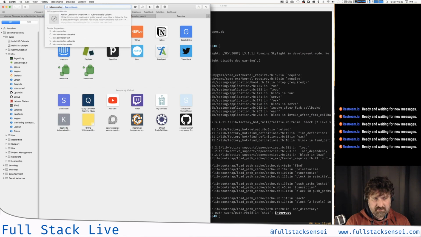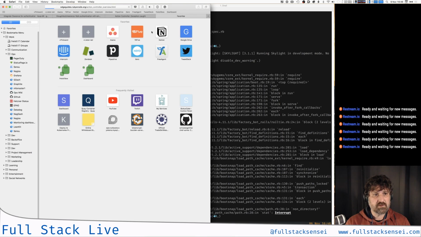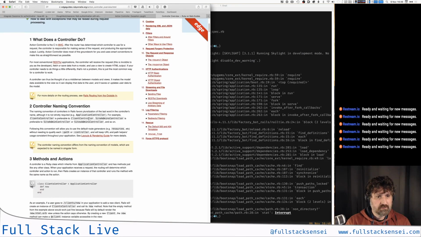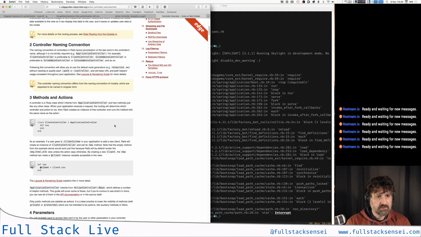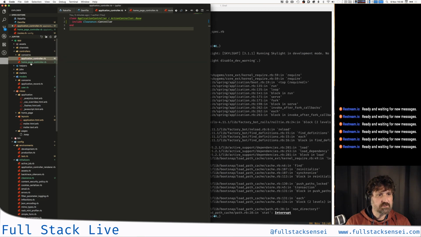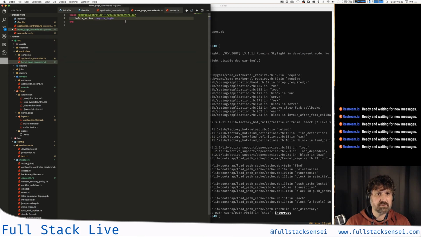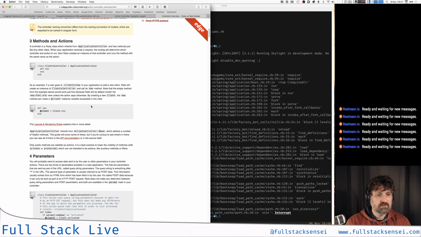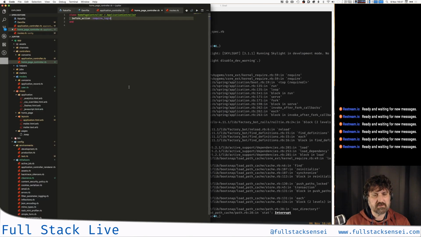Rails controller. Action controller overview. Thank you, Safari. Controller naming. That's okay. Methods and actions. So do I have an index action in the first place? No, I don't. Well, it's implicit, isn't it? No, but still, I should have an index method.